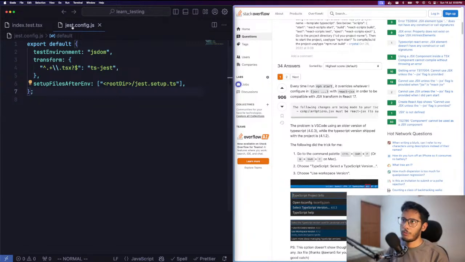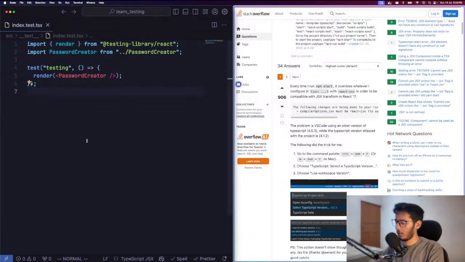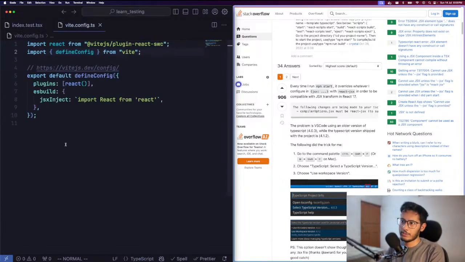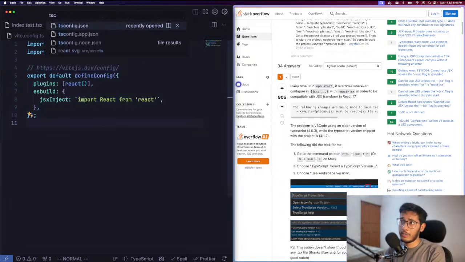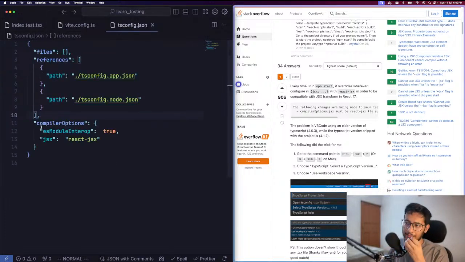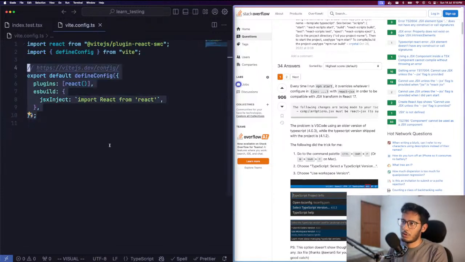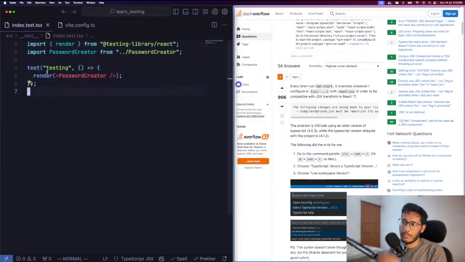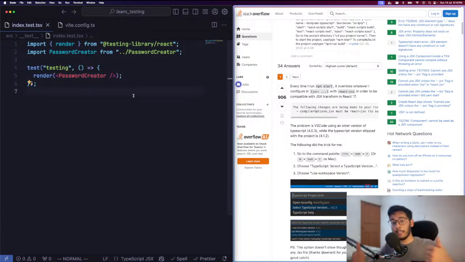You have to modify your vite config.ts to this configuration, which is esbuild JSX inject, something like this. And next thing you have to do is, in your ts config file, you have to add these two compiler options, and once you do this, you're good to go. Once we do this, we can test our React application. We have rendered this and our test is passing, so that means this is rendering properly. At least we can be sure about that.